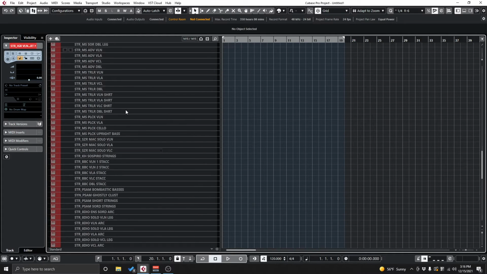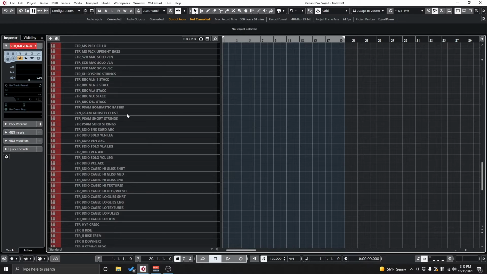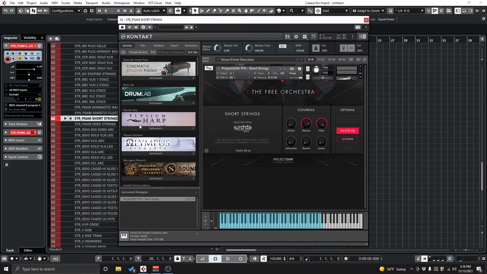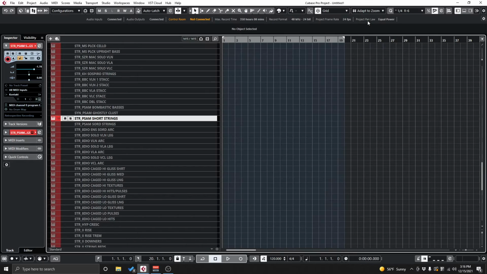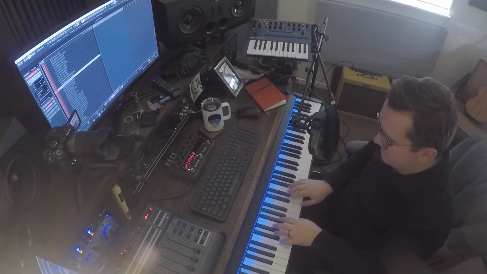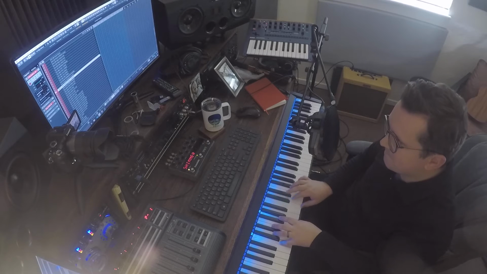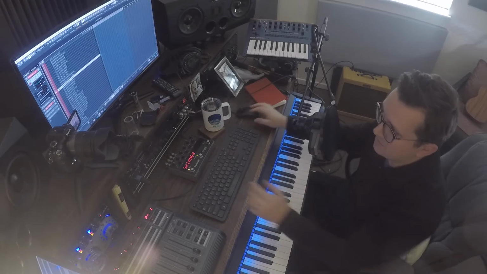Oh, this is a free library by Project Sam from Symphobia. It's called the Free Orchestra. There's this patch called Short Strings. I really like it. It just works. I think it works really well. So that's a cool one.